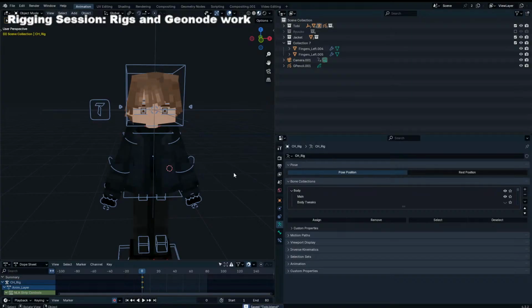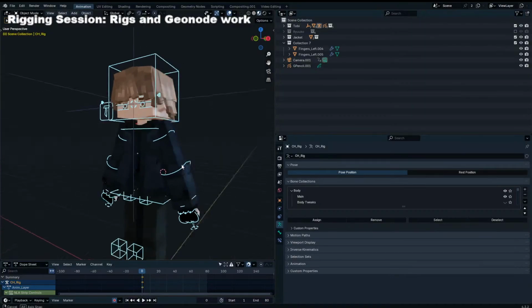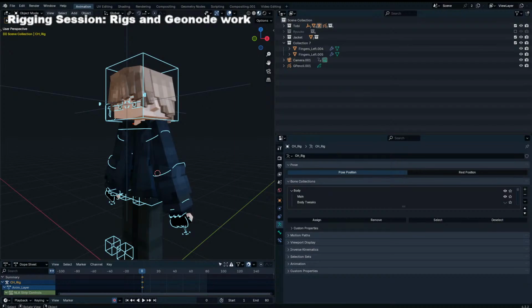Overwrite. All right, guys, that was a very productive stream. I think I'm gonna call it here. I'll just prepare the rig for release on the side. I'll make a render as well, and then I think I'll probably stream again.